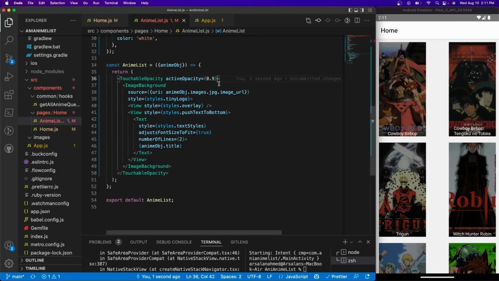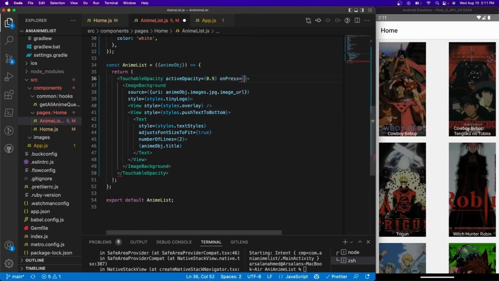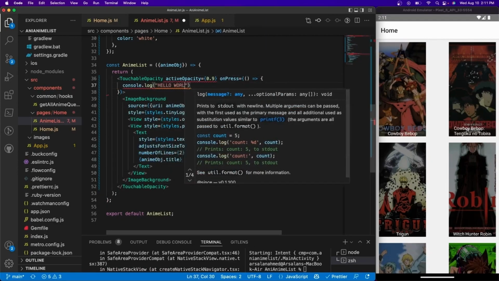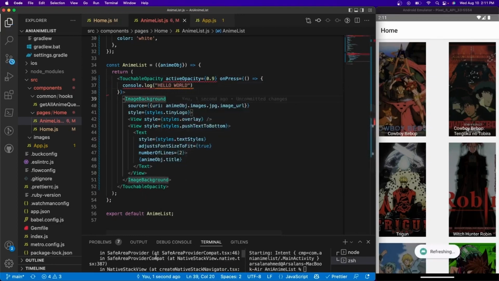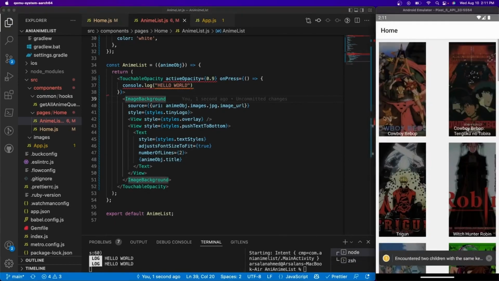Now, this is where the on press functionality comes in. So if I pass the prop called onPress, and I give it a function like so, I can do something like console.log hello world, and if I scroll to the very bottom of this list, we should see hello world right there.